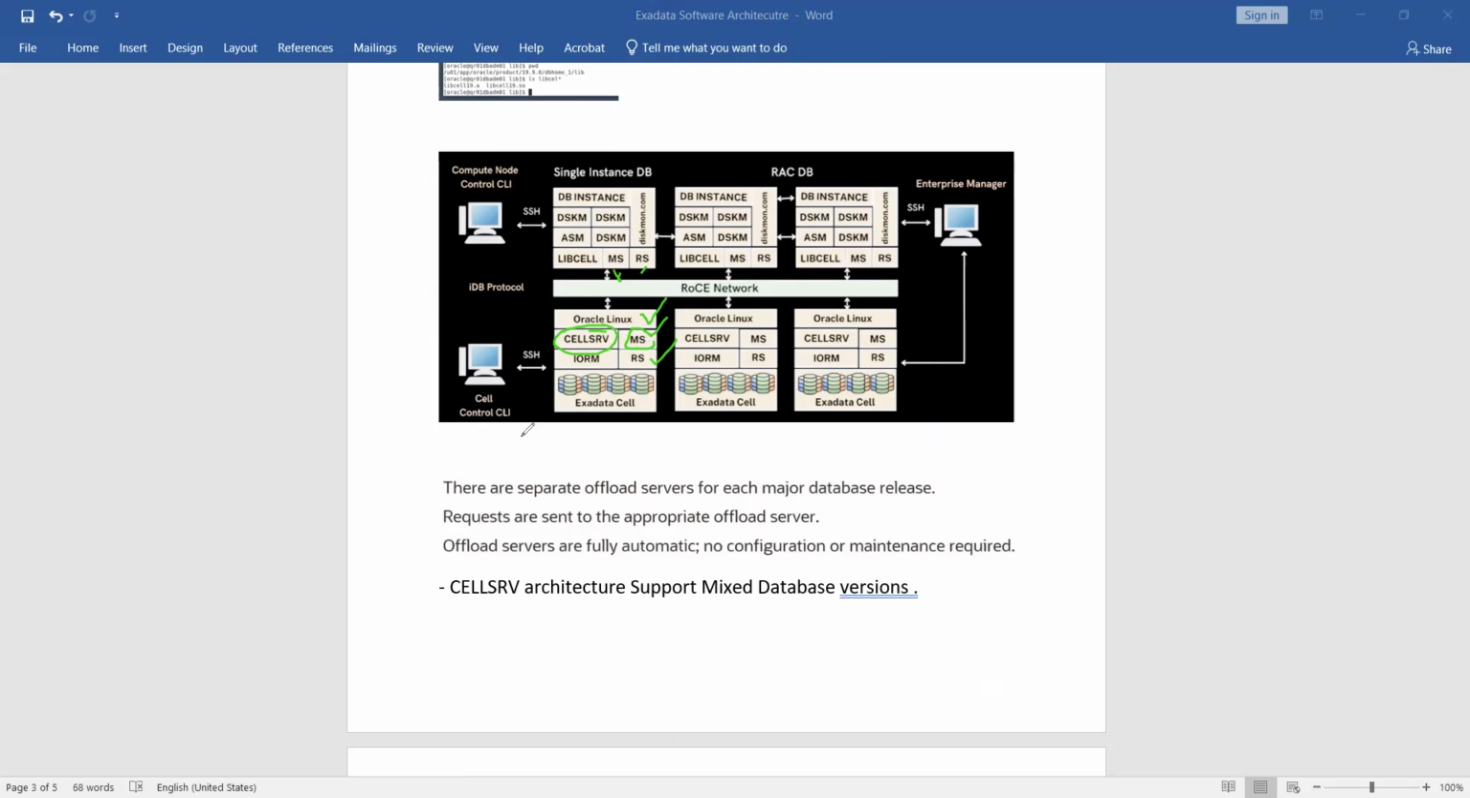Like we have the CellCLI commands, such as list cell details, all these commands are handled by your manager. If this process is down, we cannot get outputs from the command line related information. All these command line interface commands are handled by your management server. And the cell server is a process that handles all the requests sent for the appropriate offload work.